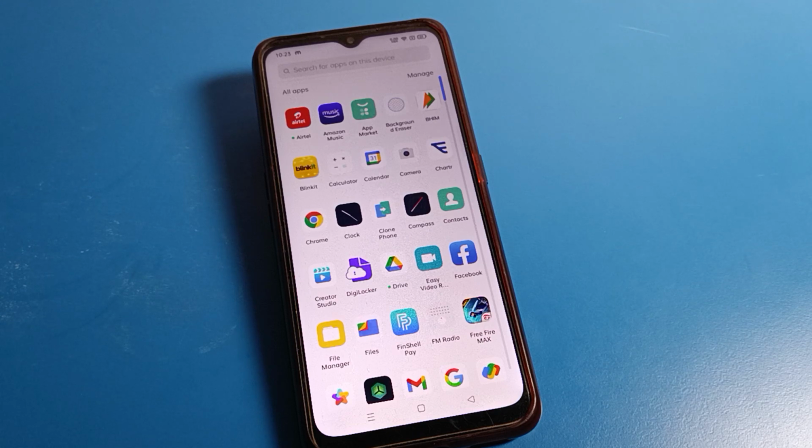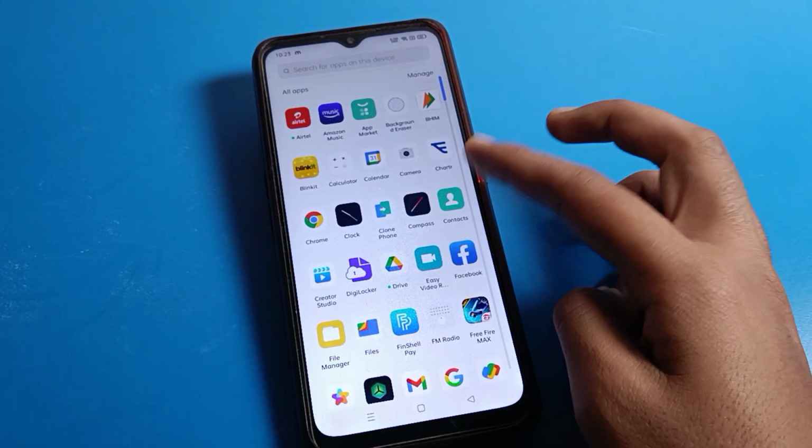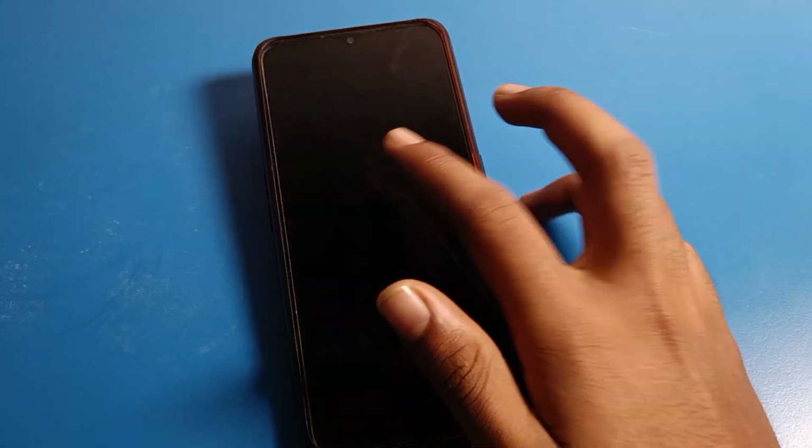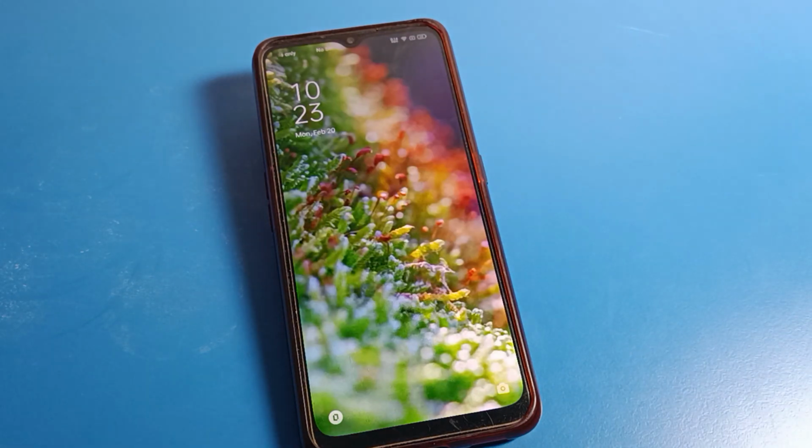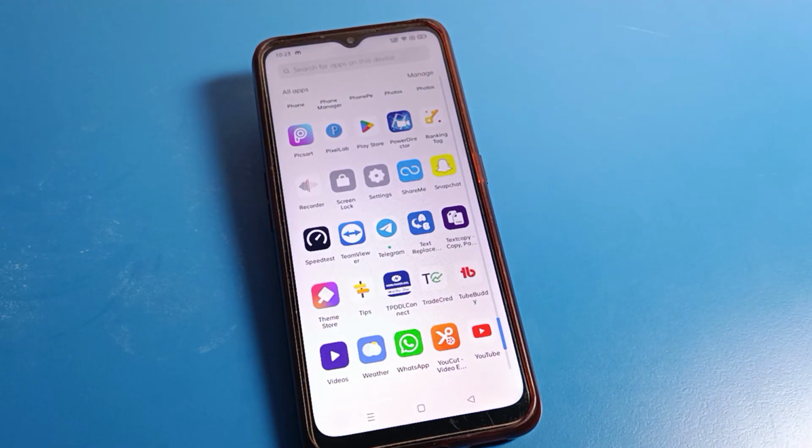Today, friends, we are going to talk about Oppo phone settings, and I am going to show you how to fix the double tap to wake screen problem on an Oppo phone. Friends, if you have a double tap to wake screen problem on your Oppo phone, when you double tap on your screen, and you want to fix this problem, I will show you how in this video.